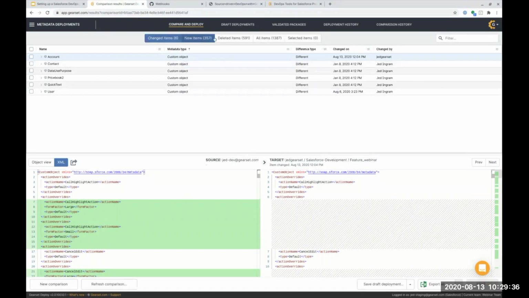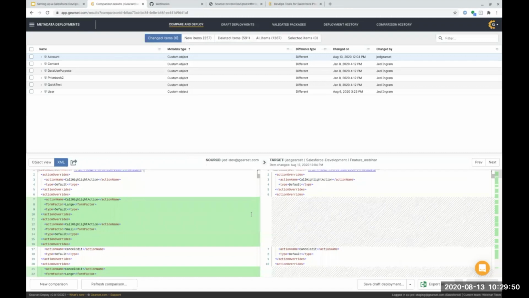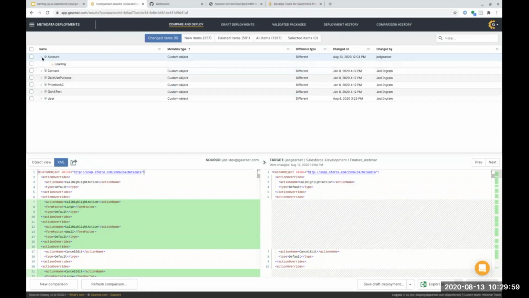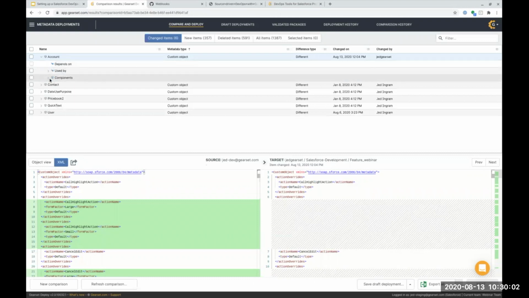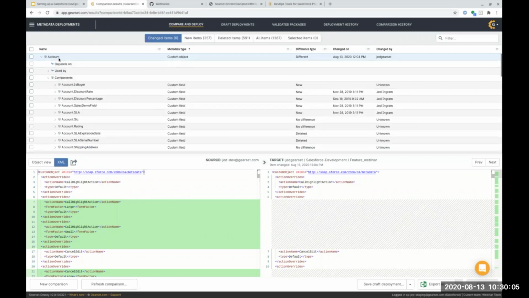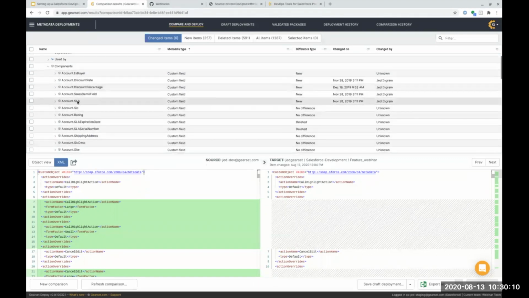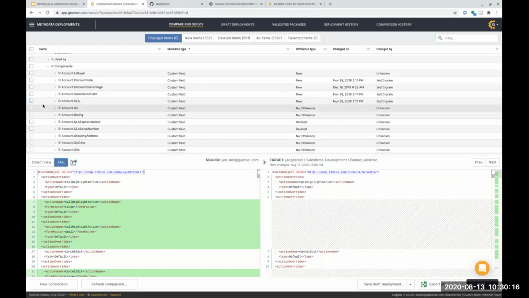Okay, so that's loaded up. You can see we've got 5 tabs along the top: changed, new, deleted, all, and selected items. Your changed items tab shows any changes that have happened between dev and your feature branch, and you can see the line-by-line diff here at the bottom that highlights them for me. If I wanted to deploy any of these components, I could just check the checkbox. I can also expand the arrow at the side and see any child components underneath. You can see this custom object account at the top has a load of components underneath, and I can see all the custom fields. I've just done some work on this account.sla, and that's the component that I want to deploy, so I'm just going to check that checkbox.